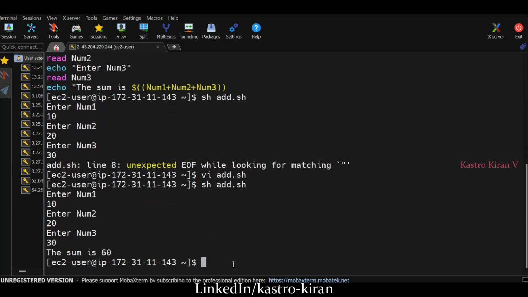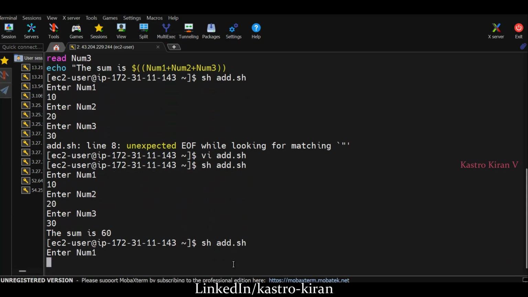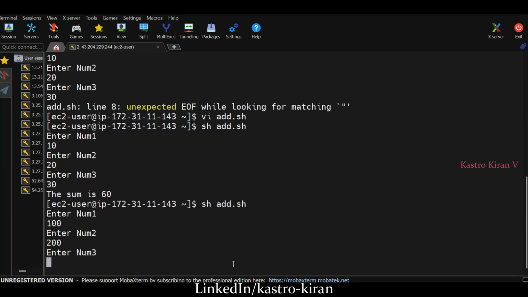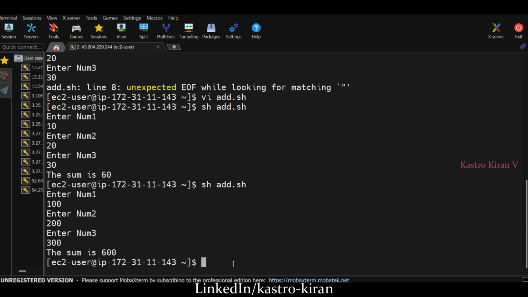So hit enter. Now you see the sum is 60. Can I execute one more time? Yes, you can execute multiple times. Let's say I'll give 100, 200, 200, 300. It is giving me the output.